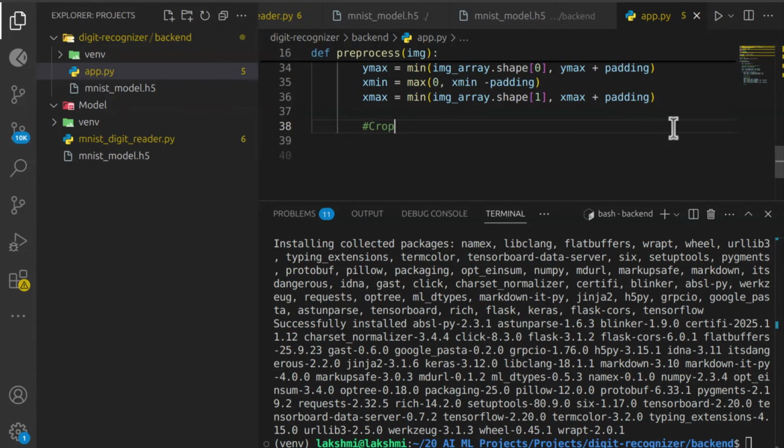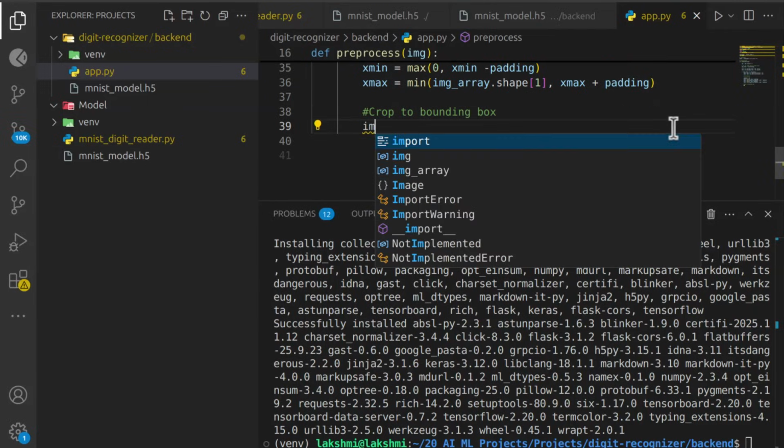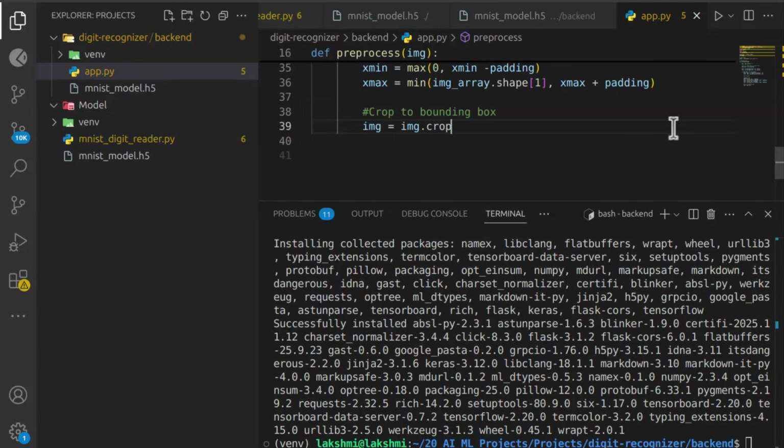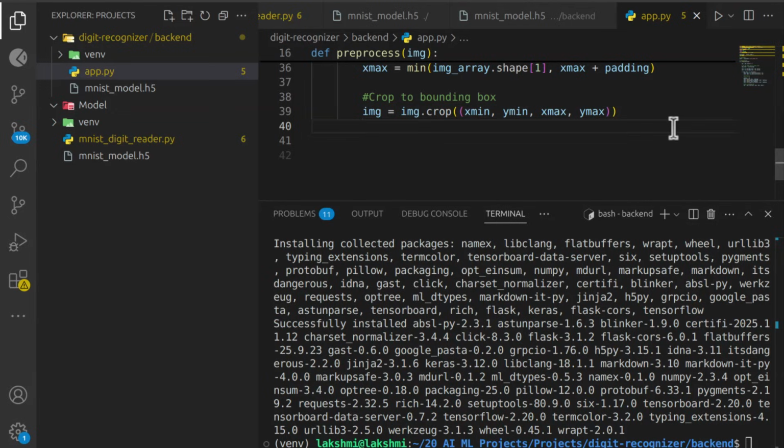We have to crop to the bounding box. img equals img.crop of xmin, ymin, xmax, ymax. We add 20 pixels of padding around the digit so it doesn't look cramped. Then we crop.